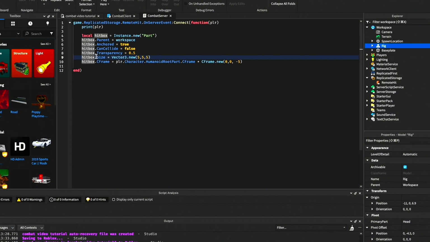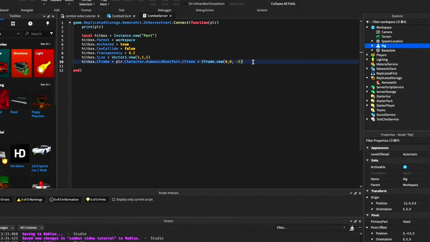It basically means that we're adjusting the hitbox size. We don't want it to be extremely huge or extremely small. I just put it to 5, 5, 5 for starting. Okay, so this line of code basically means that the hitbox will spawn wherever we're looking at. So if I'm looking left, the hitbox will spawn left.